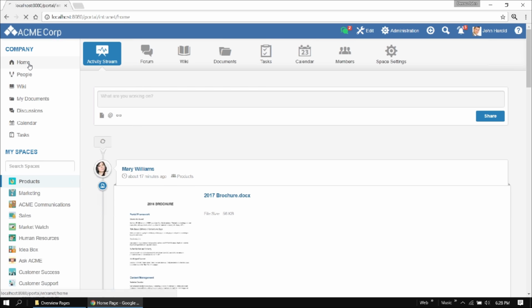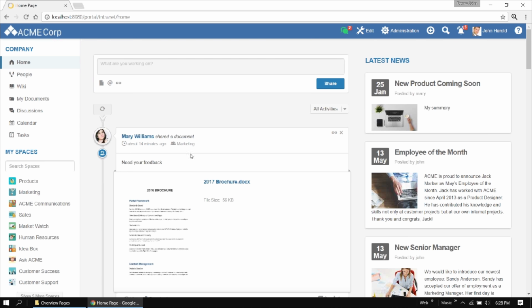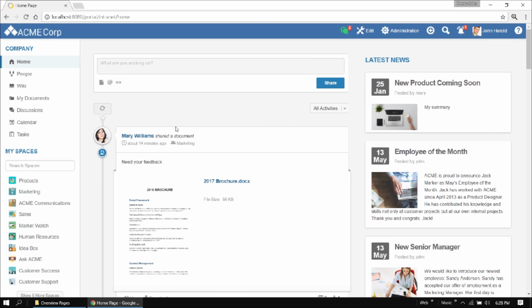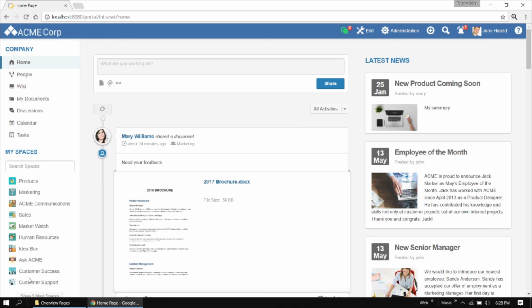If I go to the home page, I have something called the personal activity stream. And this one that you see here will aggregate activities coming from all of these spaces and display them to me in one place as John. So it targets the user that is currently logged in. So this is the model that we currently use out of the box.